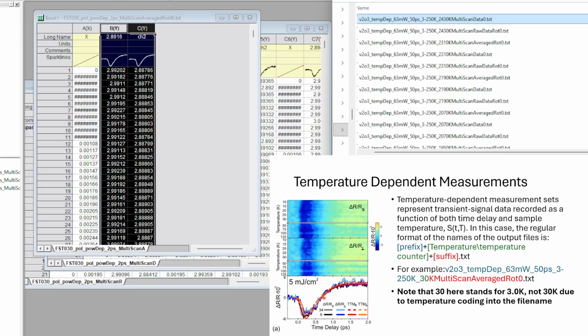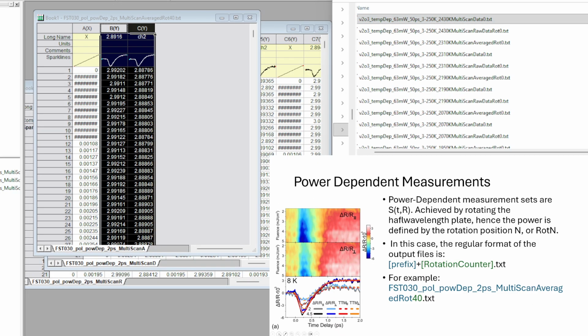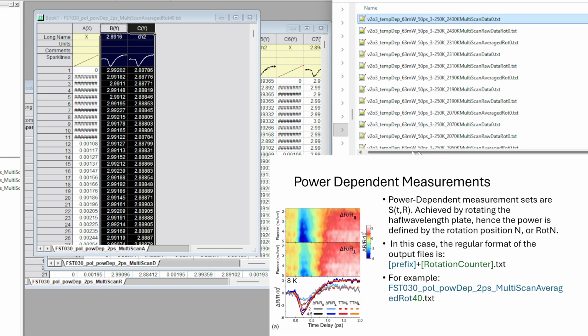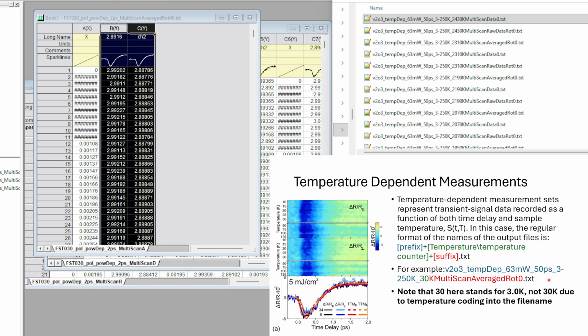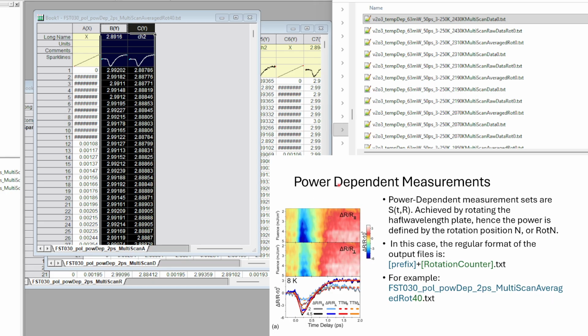For power-dependent measurement, however, you do not have suffix. And the reason for that is because the rotation counter is exactly on the end of the file. So if you compare it with the temperature-dependent measurement, you see that rotation is fixed. The counting goes inside of the file name with some variable. For the power-dependent measurement, the counting goes in the last number.